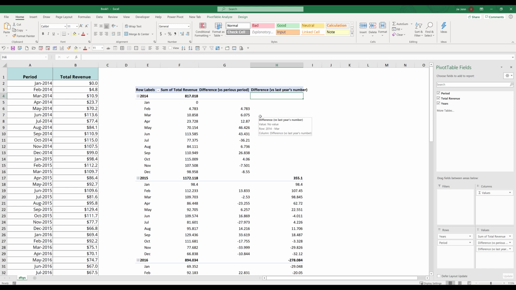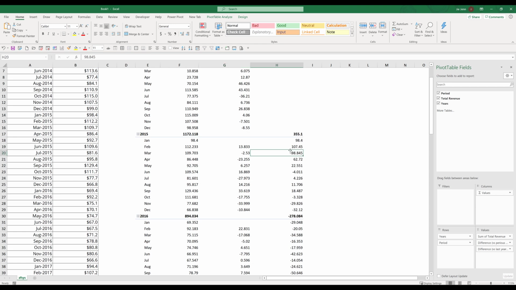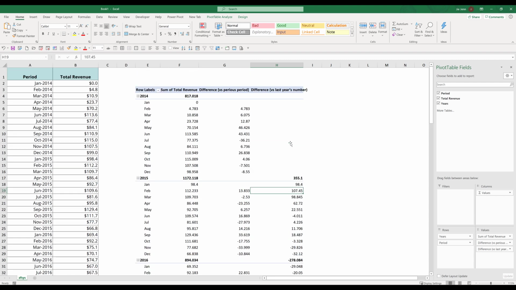Now if I look at this pivot table, I can easily see what's the difference between this month and the last month, and what's the difference between this month versus the same month from last year, which just gives you a lot more information when you are creating a report. Alright, so this is what I want to share in this video, and hopefully you guys found the video useful.